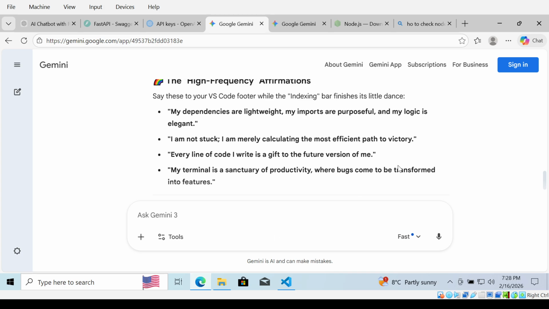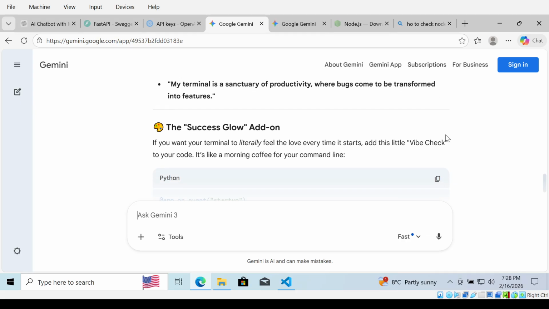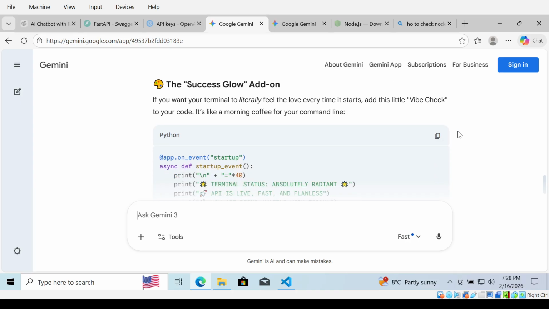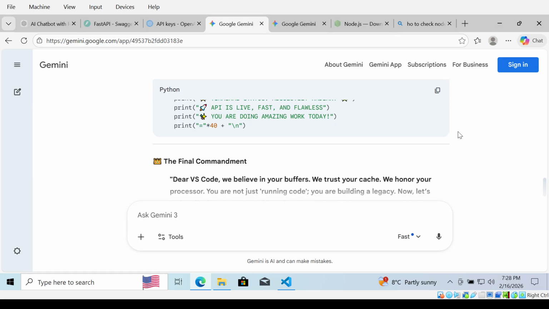Every line of code I write is a gift to the future version of me. Wow. My terminal is a sanctuary of productivity, where bugs come to be transformed into features. The Success Glow add-on. If you want your terminal to literally feel the love every time it starts, add this little vibe check to your code. It's like a morning coffee for your command line. You're doing amazing work today. Yeah, that's cool. On event startup.